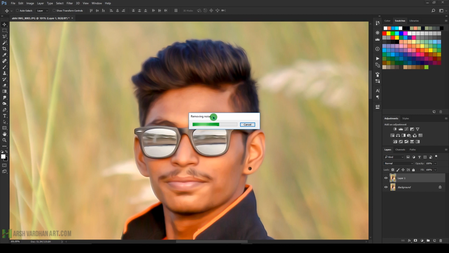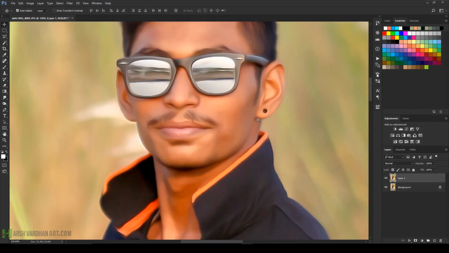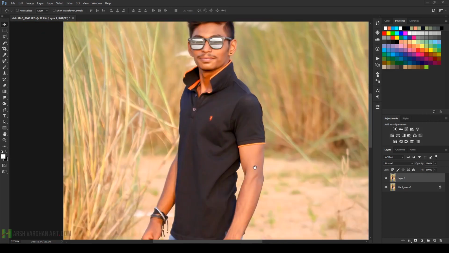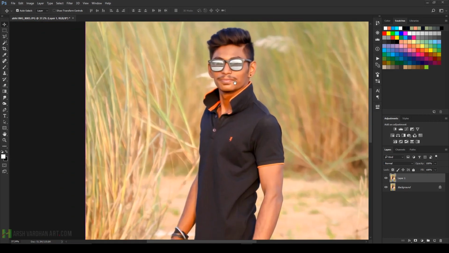It takes a little bit of time because it's a heavy filter, so it also depends on the system speed. And you can see now this one is looking really amazing, and this gives us this beautiful look. Okay, and now we are going to enhance this image.